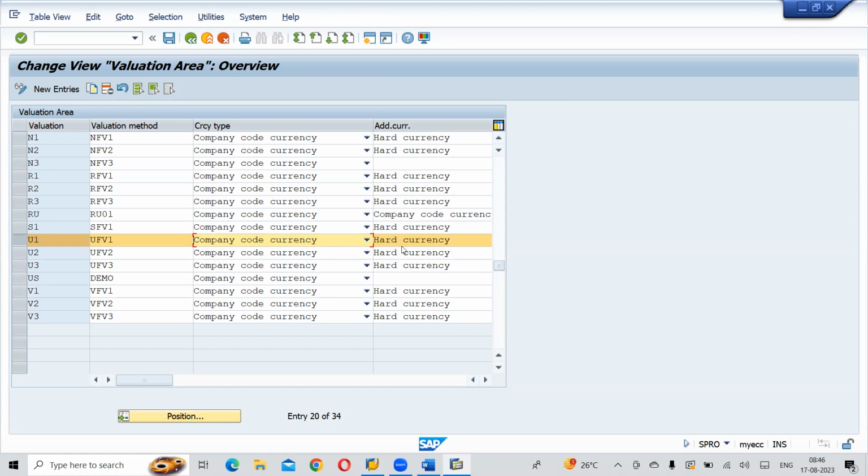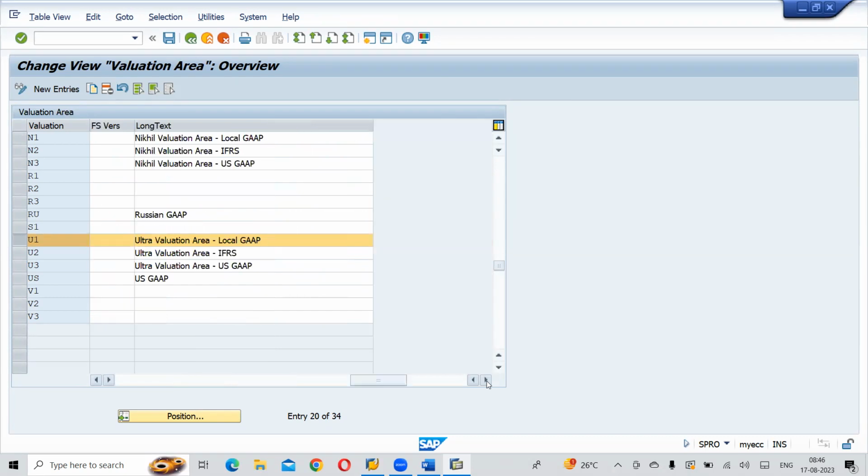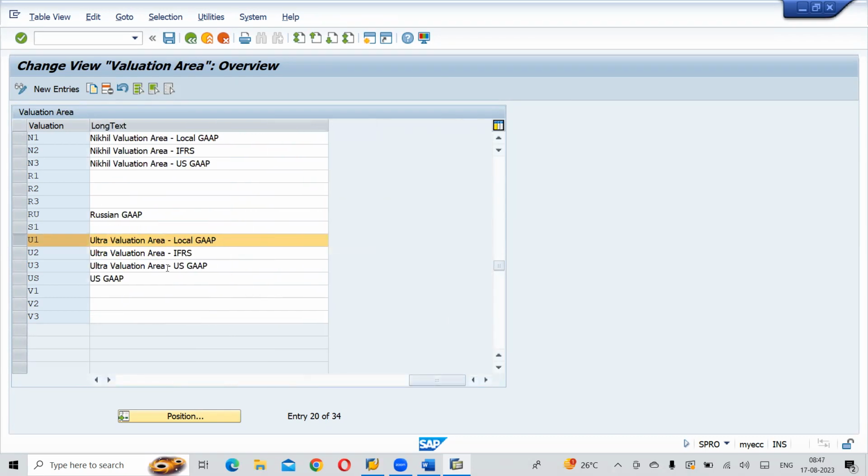Write down this. Yes, sir. So go to extreme right. We have a description here, so you can write a description here. Give a long text here: U1, valuation area for local GAAP, valuation area for IFRS, valuation area for US GAAP. So we are just giving a title or description.